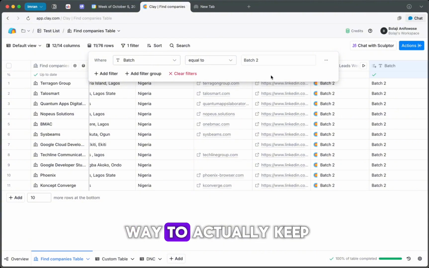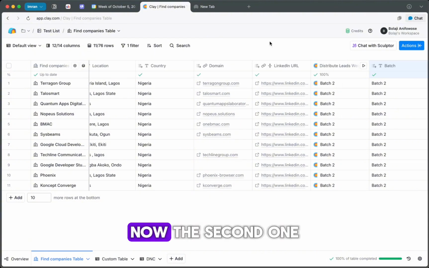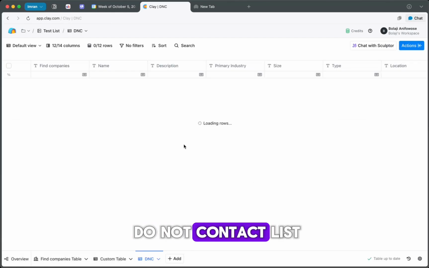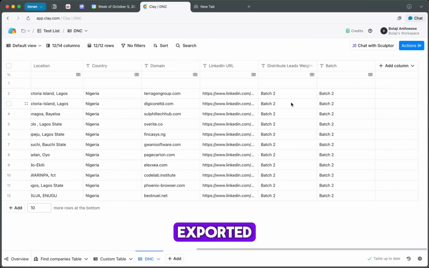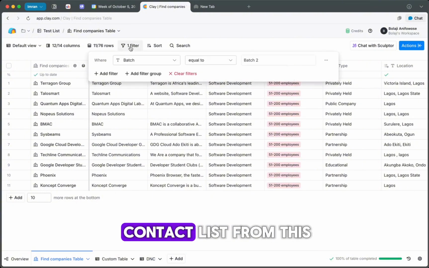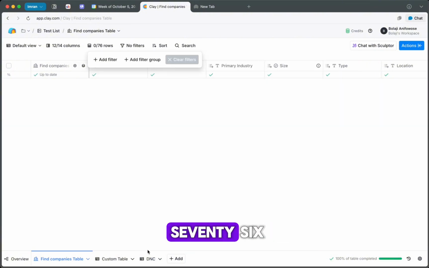It's a very good way to actually keep records as well. Now the second one would be the do not contact list. Now we have a do not contact list here. I just exported this randomly. So I want to exclude this do not contact list from my original list of 76.